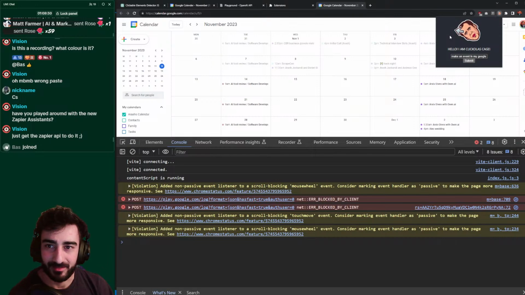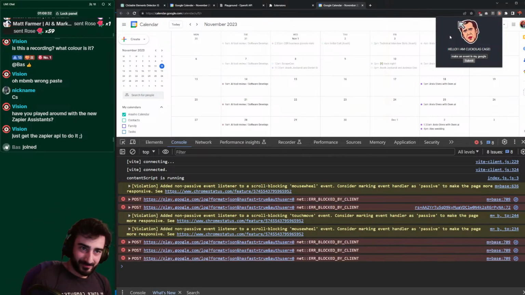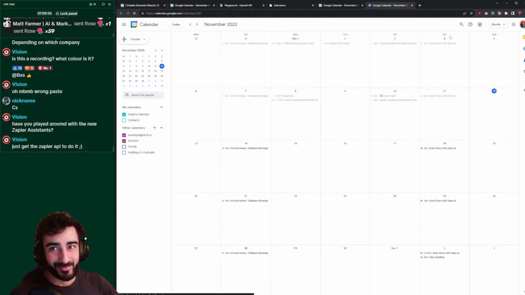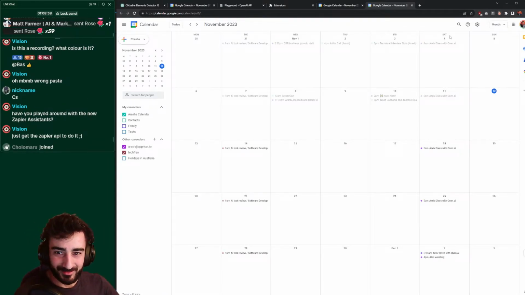Just get Zapier API to do it. I don't think Zapier API can interact with my Chrome session.